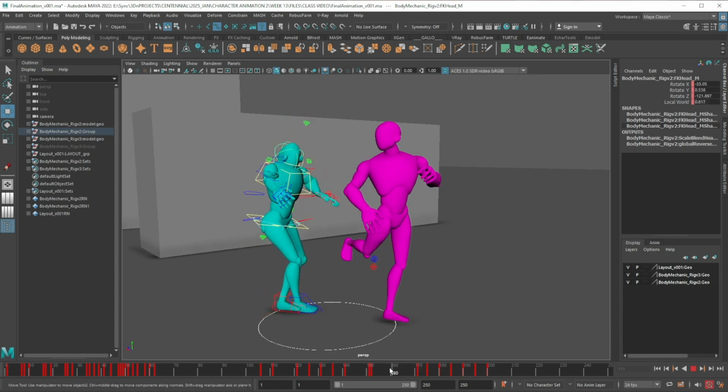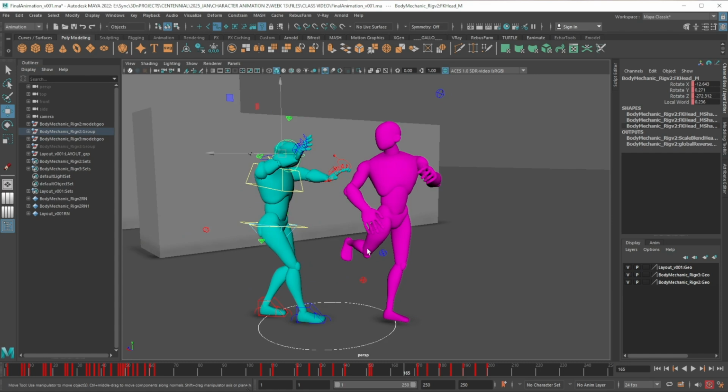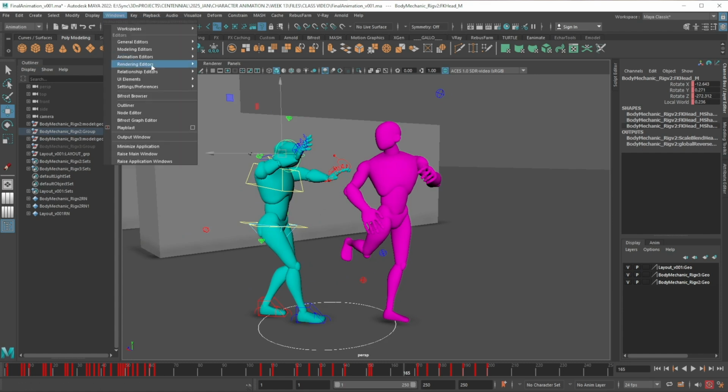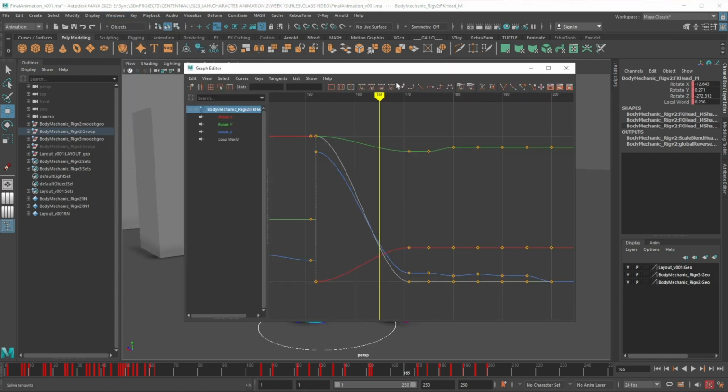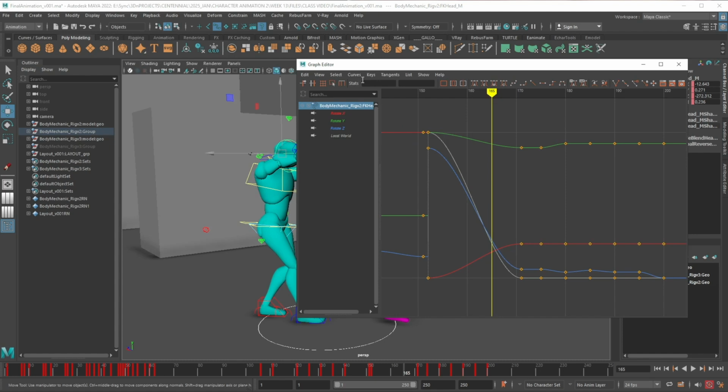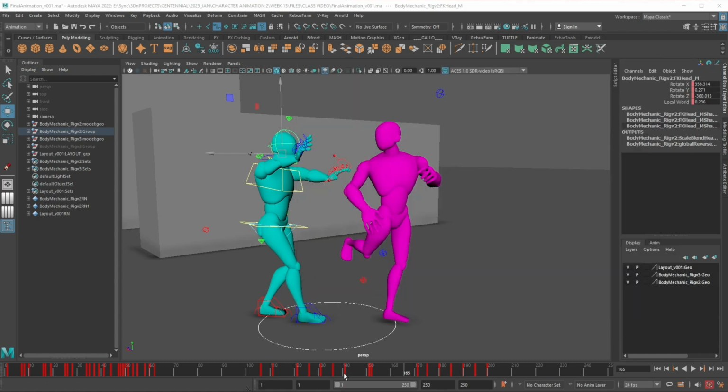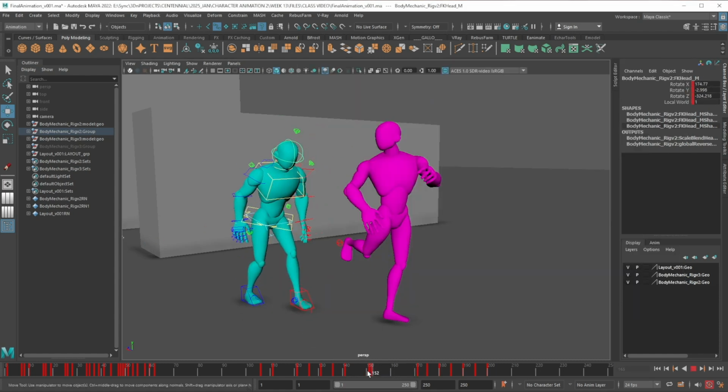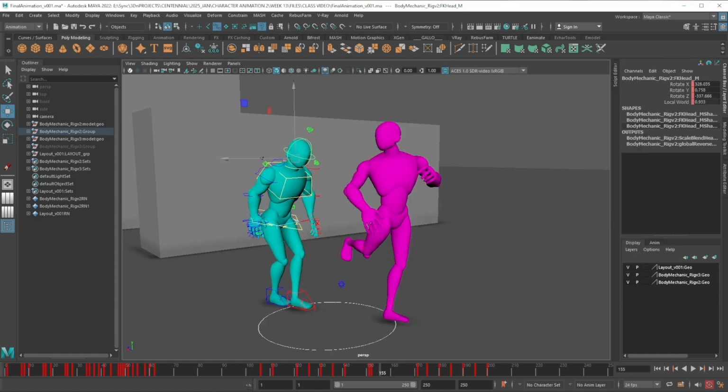So the craziness of the head, it's kind of easy. I go back to my graph editor. I run curves Euler filter again. There we go. Not crazy anymore.